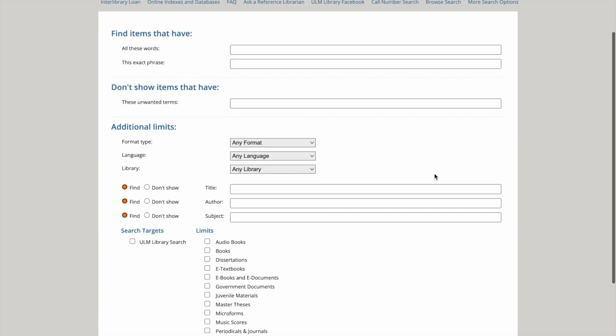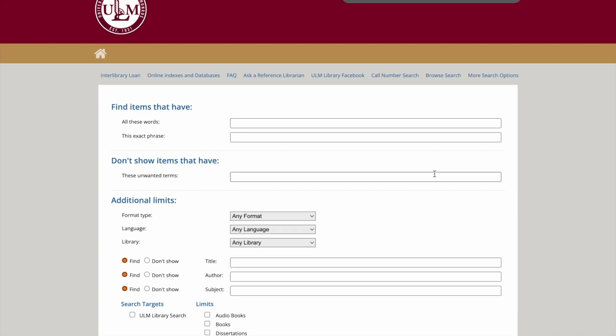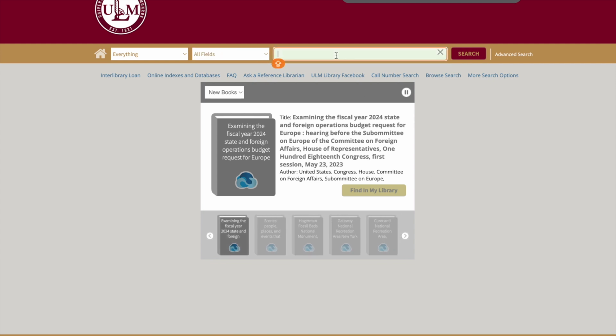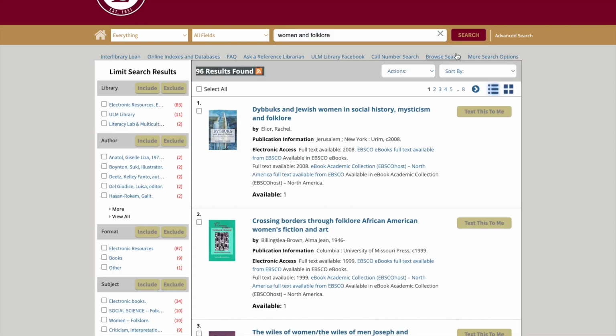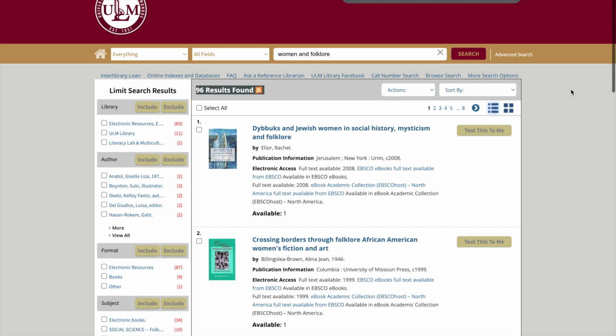All of these advanced features are great, and you may choose to use them. But for this tutorial, I'm going to go back to that basic search bar to enter my keywords. I'm going to leave both of those columns set to their default and click Search. My search came back with 96 results.